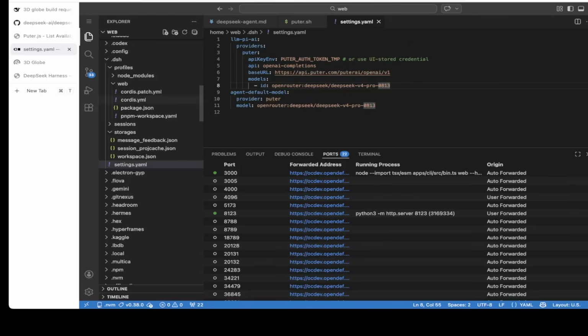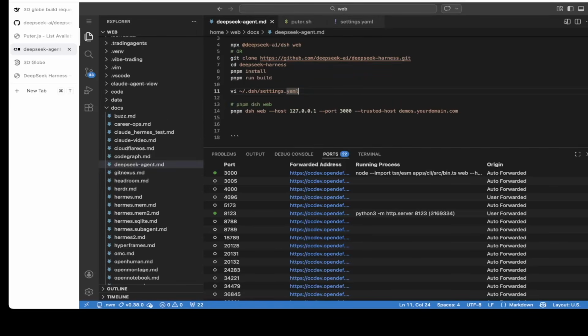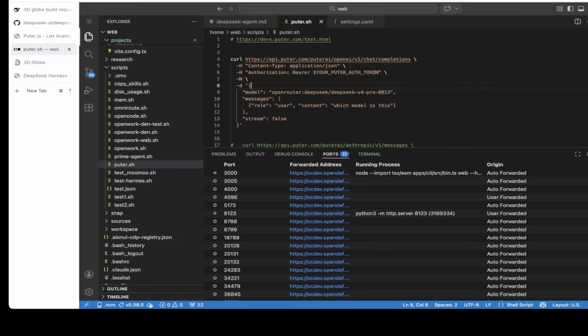And if you want to install that, just go through the README steps. Basically, you can install with npx, and also install using git clone, then npm install and npm run build, and update the settings file, which I saw, and then run the DSH web with the host and port, and also give it a trusted host because I think this is needed. So give it a domain that you're running if you're on a VPS. If you're on localhost, it should be fine. So that's it. This is how you install the Deepseek Harness and how it works with the web version.